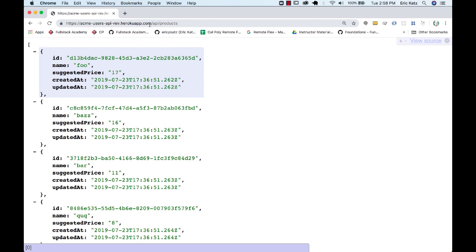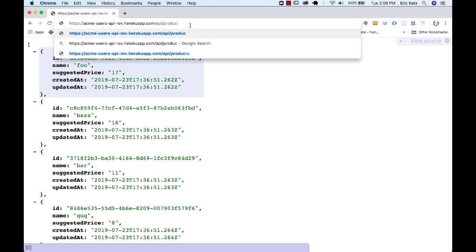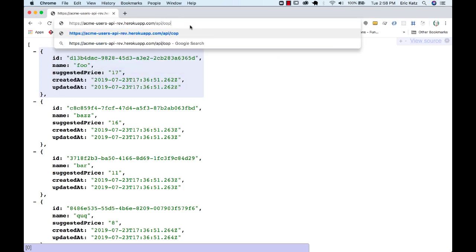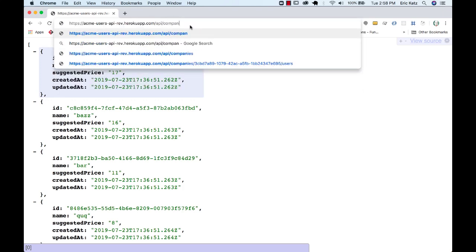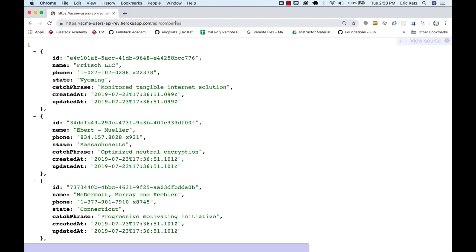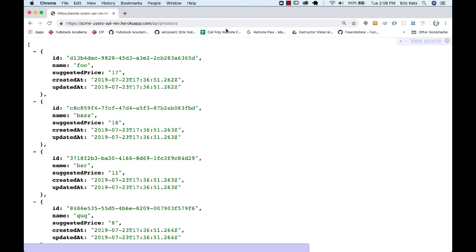And you see that you have a URL here, and we've got API products. And there's some other things we end up getting from this as well. We've got an API for companies. And most APIs are going to have some documentation that you could end up looking at. But let's take a look at products again.